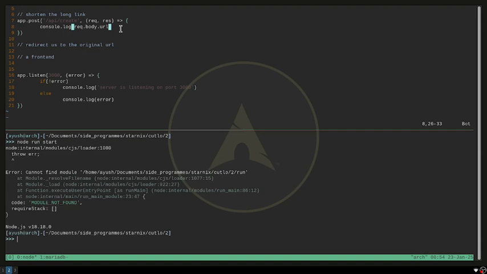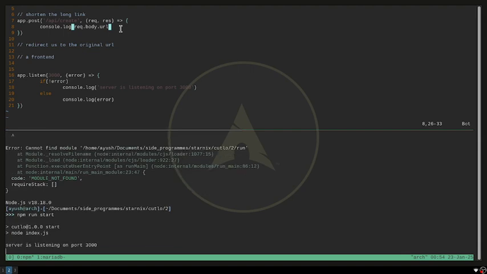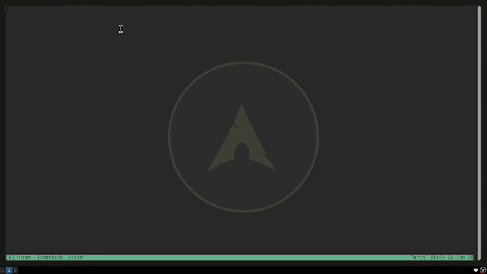Sorry, it will be npm, my bad. Okay, it's taking a little time. I guess yes, the server is listening on port 3000. So as I said, this will be a terminal based approach. So let's first try it out.